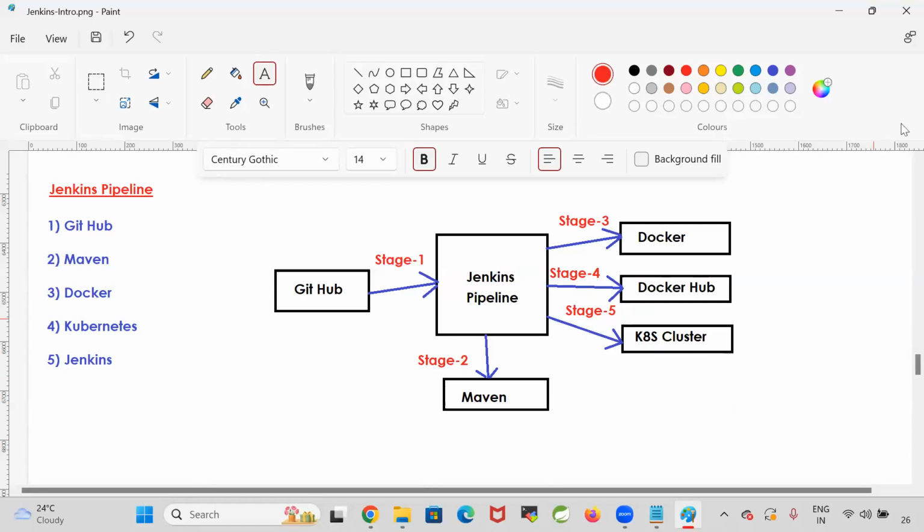Right. So I need to create one Jenkins pipeline. In this pipeline, we want to automate the build and deployment process: GitHub, Maven, Docker, Docker Hub, Kubernetes cluster, and Jenkins.